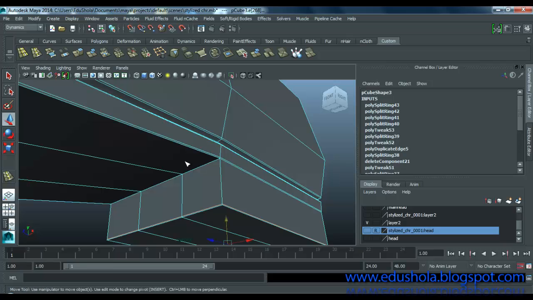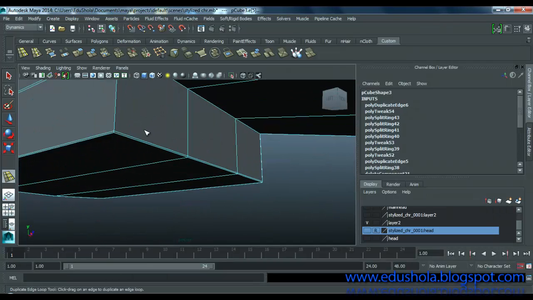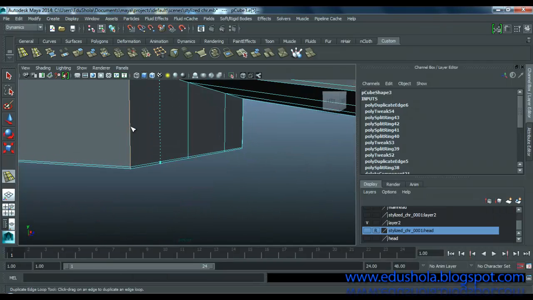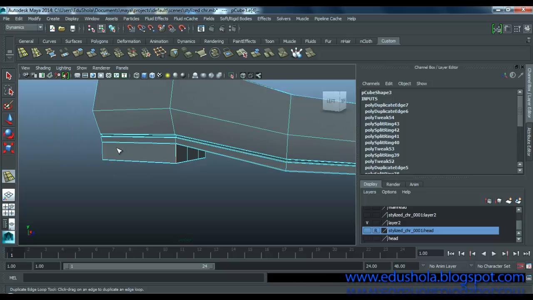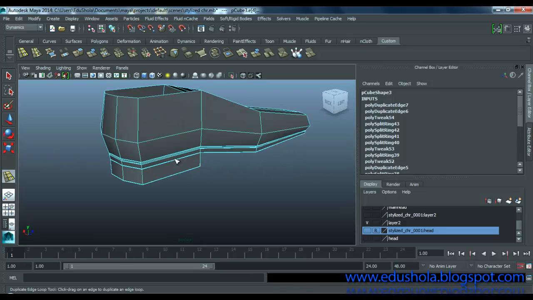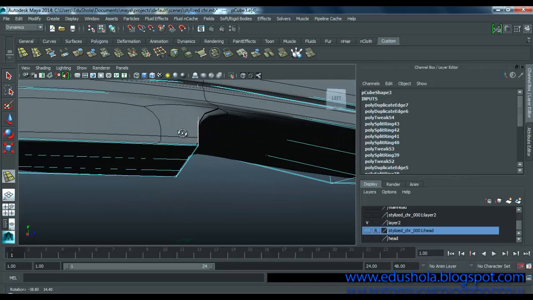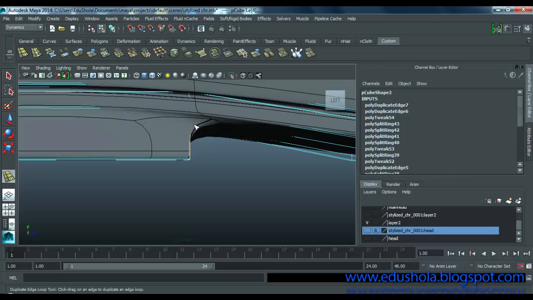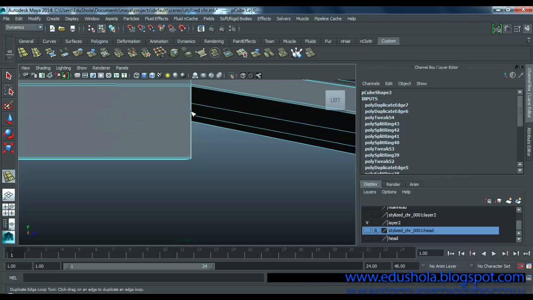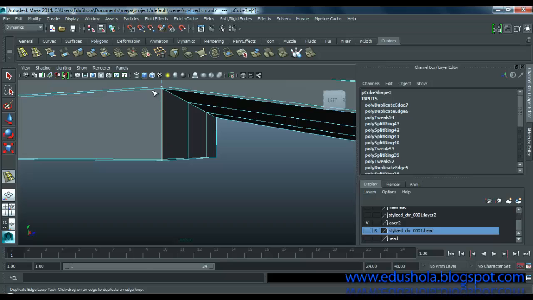So I'll just go in and use my offset edge loop, just tighten this up. Do the same for this, just tighten it up. So now let's press 3 to preview it. Now we can see what it looks like. It's still a mess. Okay, still a mess.